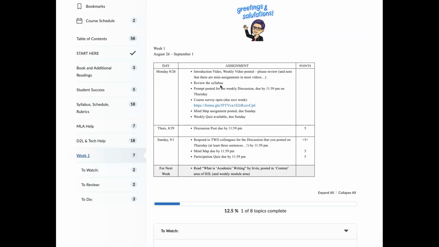But a syllabus is really a tool that is there to help you, to guide you, to be a kind of contract for you for our course. So it's really important that you take a look at that and take some time with it. I wouldn't recommend doing it all in one sitting because syllabi can just be kind of dry, but still pretty useful. All right, there is a prompt posted for our weekly discussion that's due on Thursday.